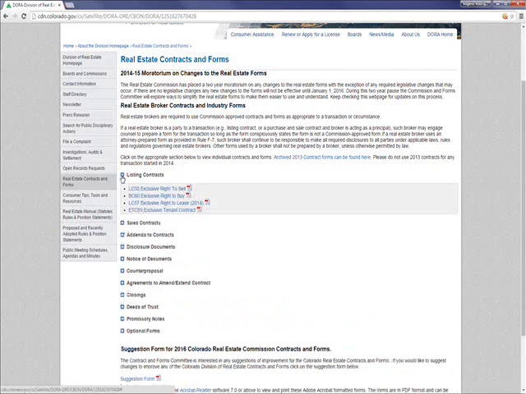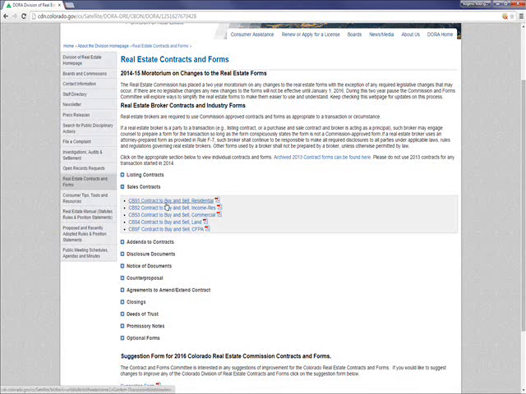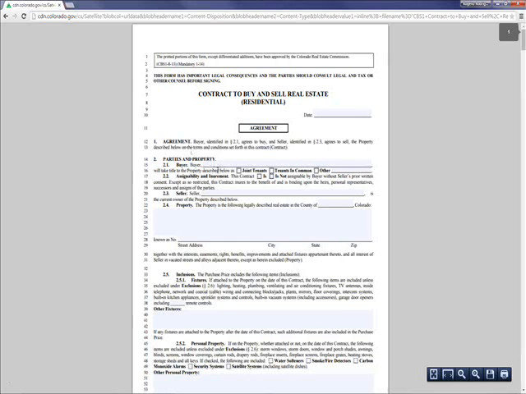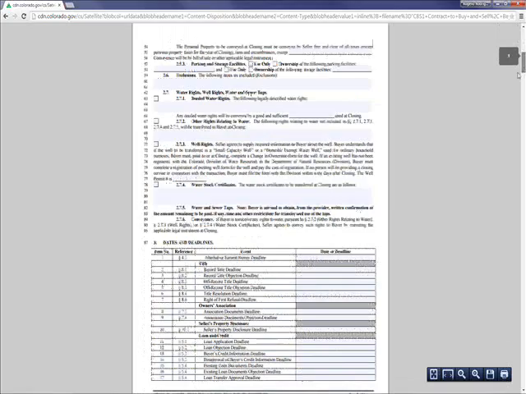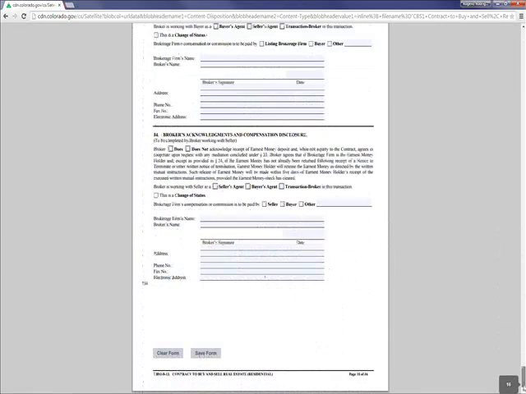What you're looking for is not this listing contract. You're looking at sales contracts, and you're looking for the contract to buy and sell residential. That's CBS 1. When you click on it, you should get the PDF form of the contract. So that's going to be 16 pages. So let's go all the way down here, and you'll see 16 pages, page 16 of 16. Okay.